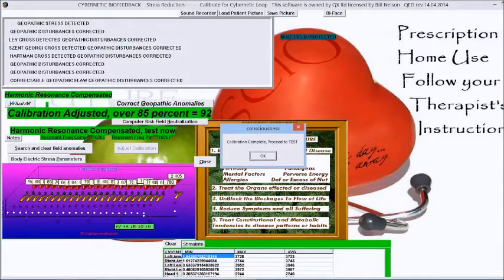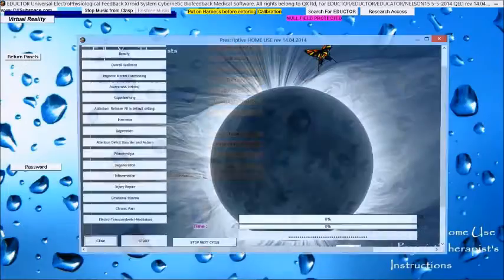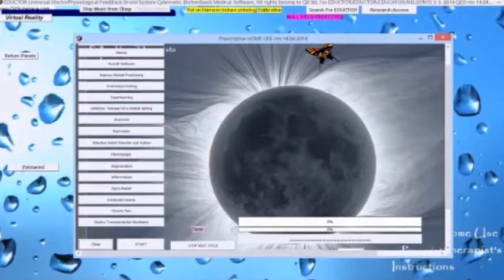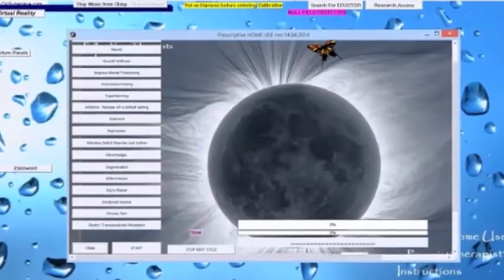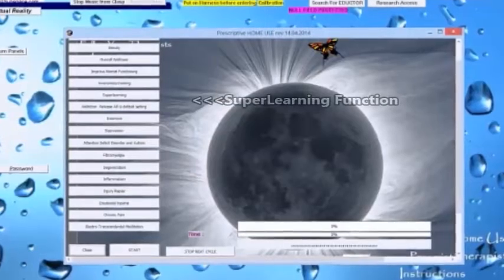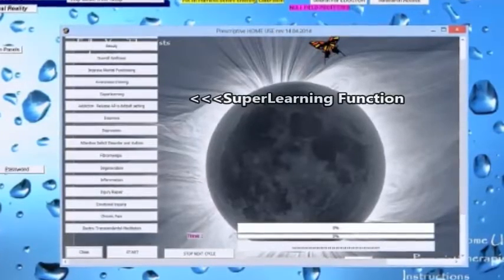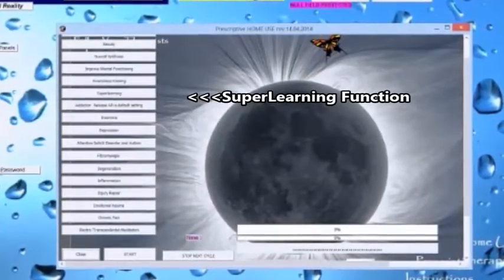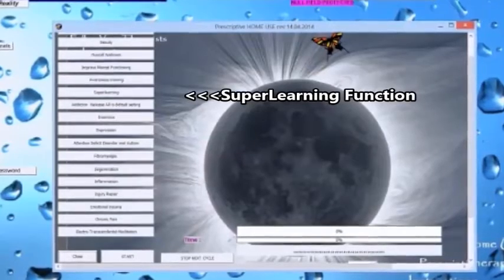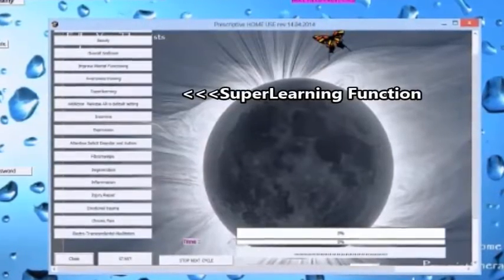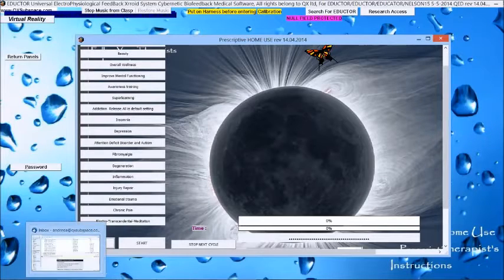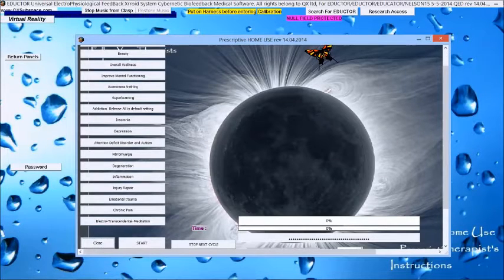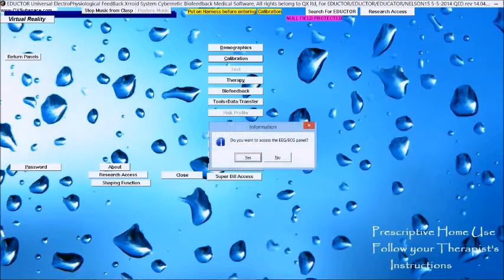Once calibration is complete, we proceed to test. Hit OK. Do we want to close calibration? Yes. Here's the home use panel, and this is one of the places that you can do SuperLearning therapy. Here's one of the buttons for it. And you can do this on subsequent visits. We do not recommend that you do this on the first visit. You should do more testing and more analysis. If you want, you can use the home use panel right after calibration, we are going to skip this.